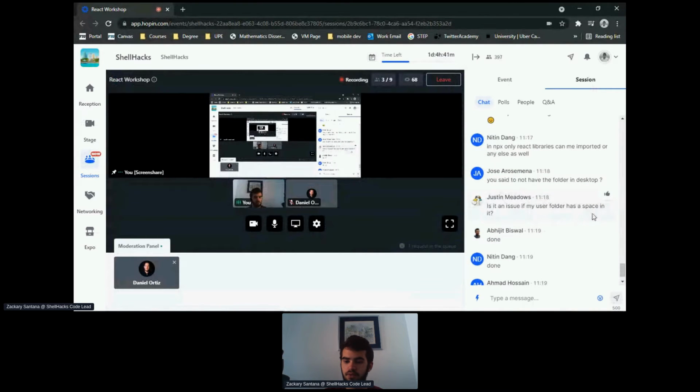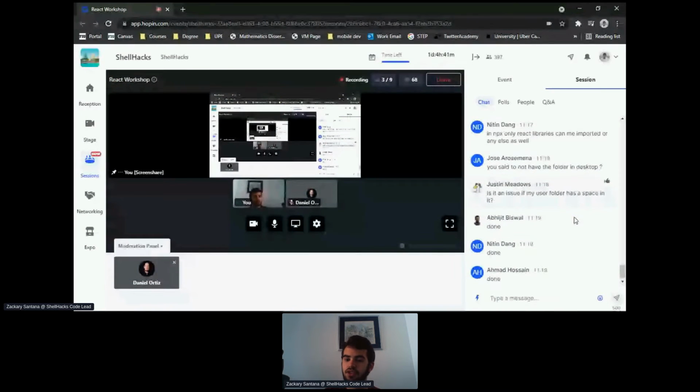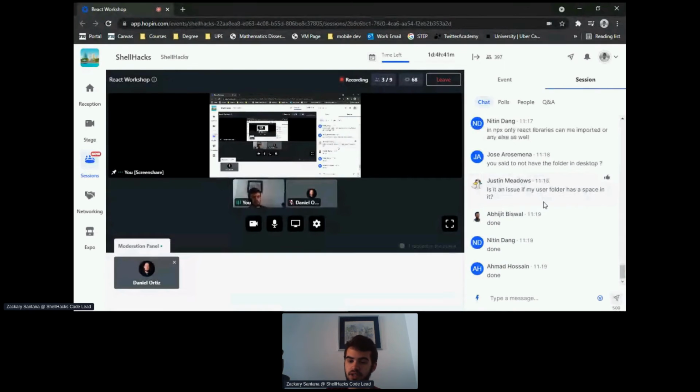Is it an issue if my user folder has a space in it? There is an issue if your user folder has a space in it. Sometimes it'll give you an error, sometimes it won't. It's given me an error before. I had a computer with a user with a space in it, and I had to pick another one. I made a folder somewhere else, I forgot where, and I had to use that one instead. But if your user folder has a space in it, it might give you an error.